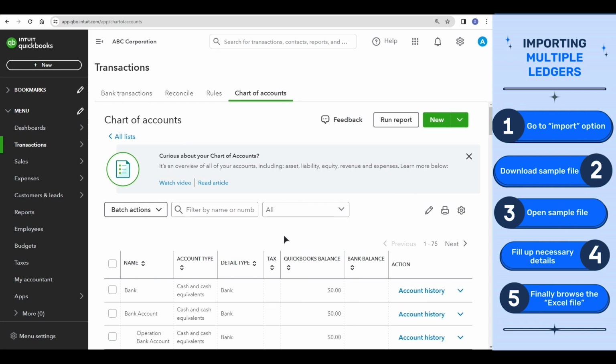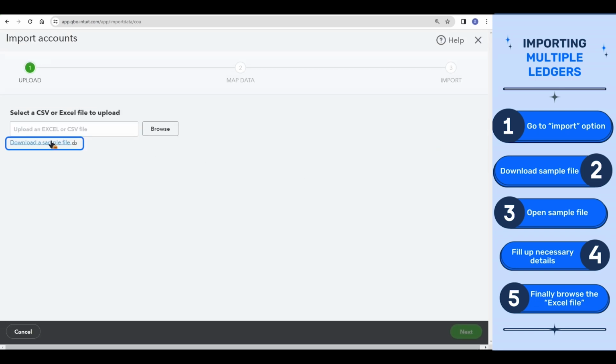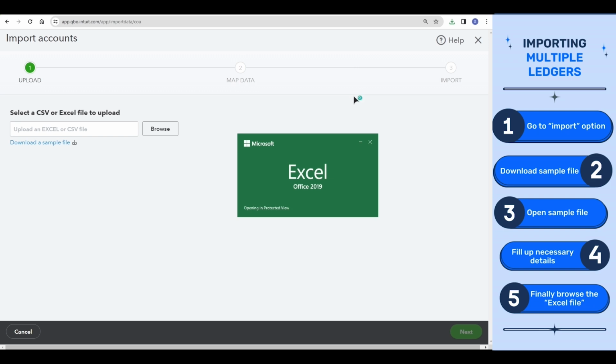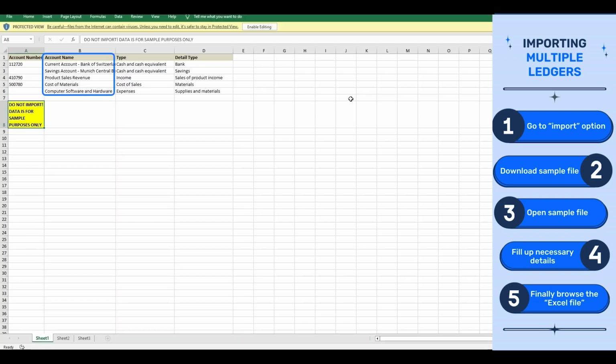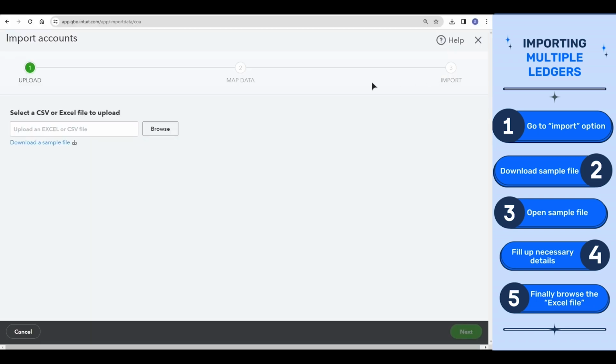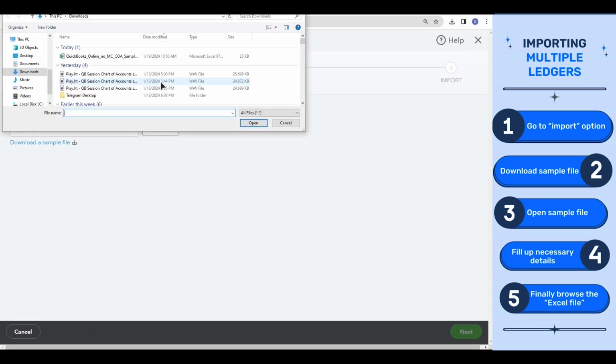Alternatively, if you need to add multiple ledger accounts at once, QuickBooks Online offers a bulk import option using an Excel file. To do this, select the down arrow next to the New button. Choose Import and download the provided sample Excel template. Fill in the necessary data in the specified fields such as account number, account name, account type, and detail type. Now save the Excel file and finally import the data in the software.